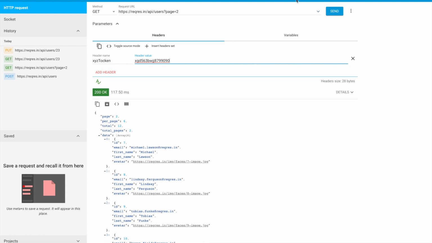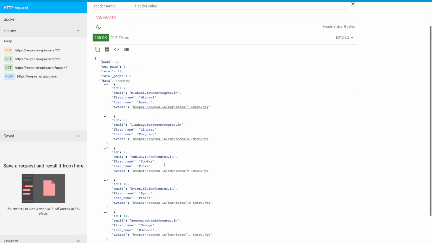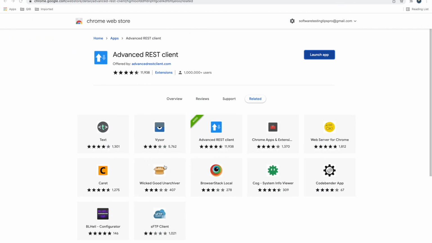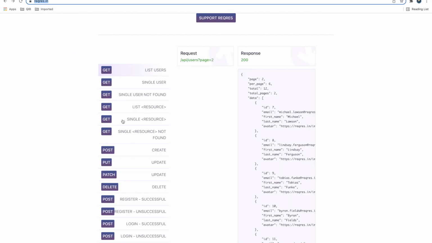In every call I am making, I have to provide that token, but this is a public API I am using, so no need for a token. So this is how we get the response. Some more we can try.